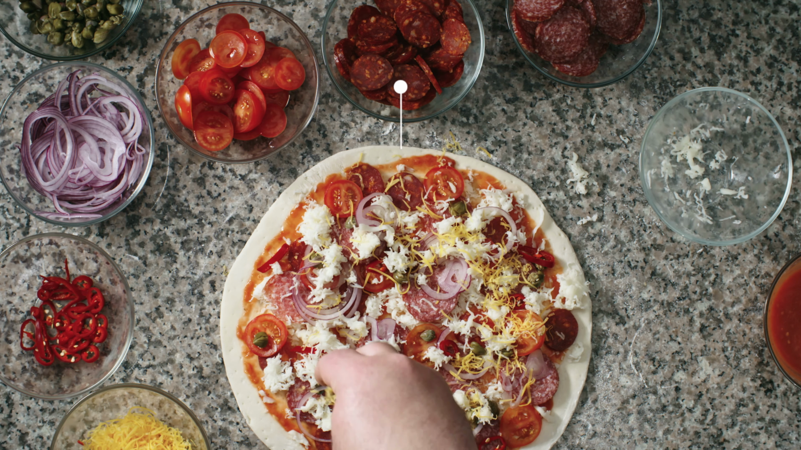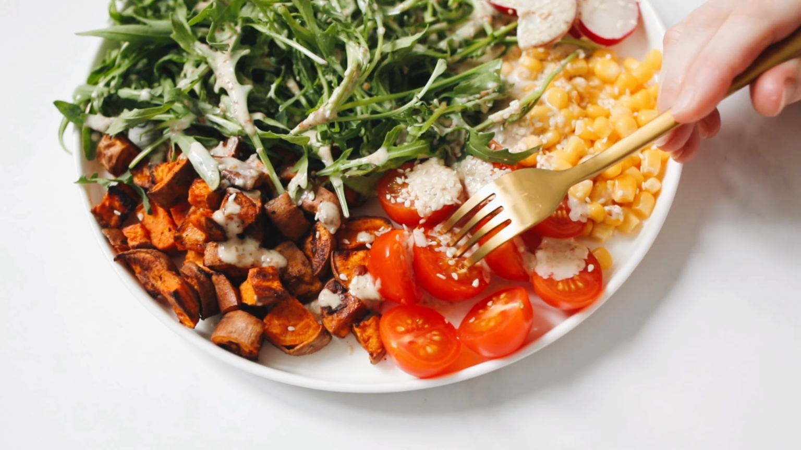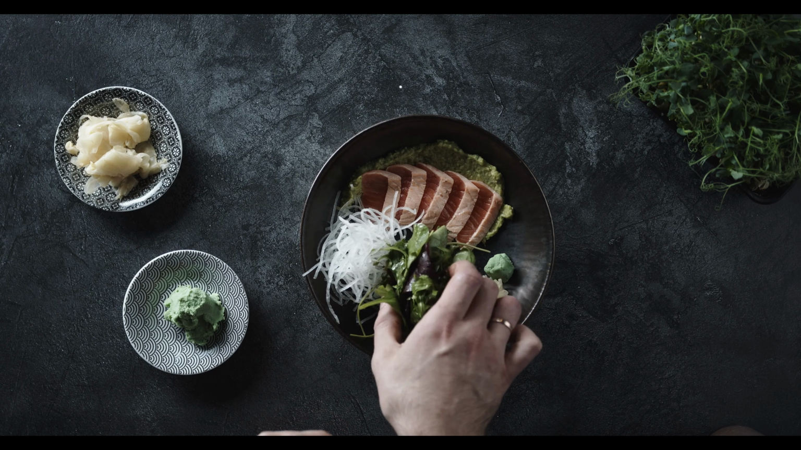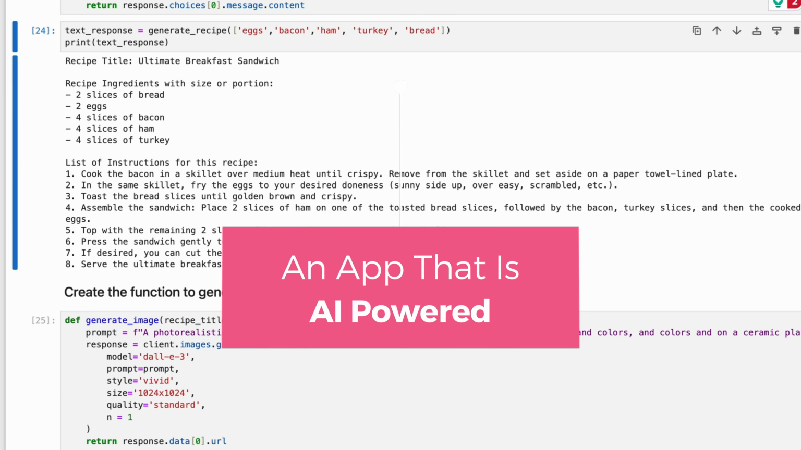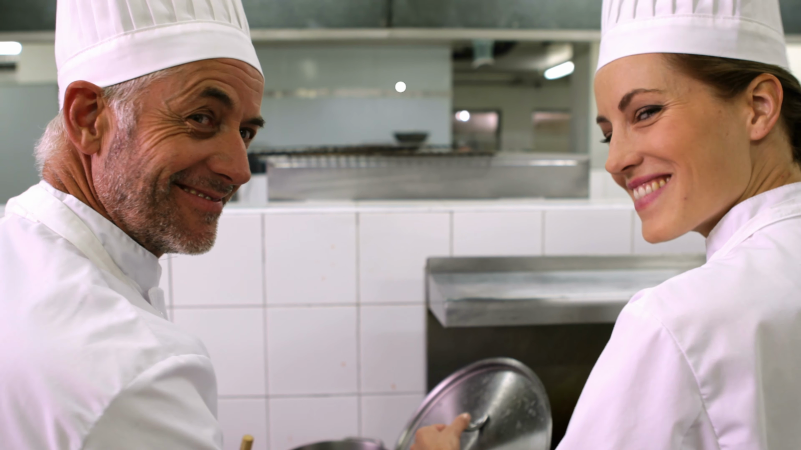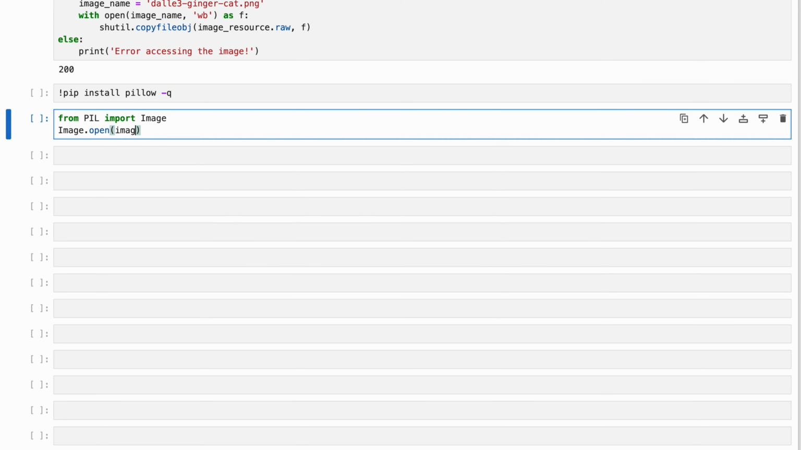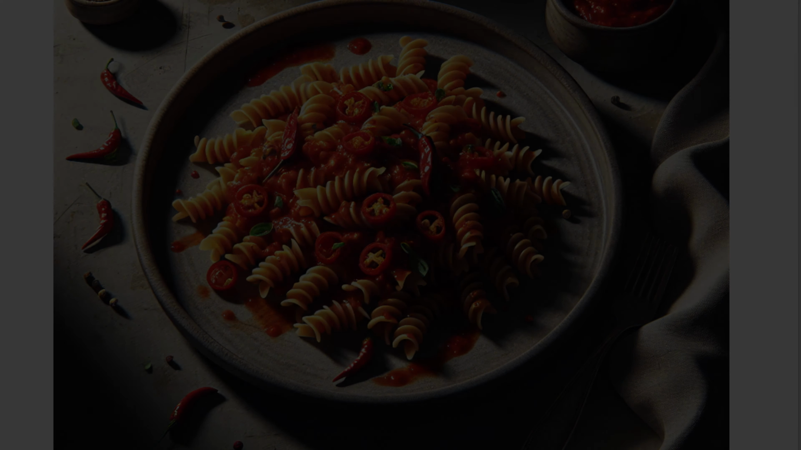Imagine having a recipe at your fingertips and a picture of the delicious result, all created by AI. Get ready to transform your kitchen with the power of OpenAI and DALL-E. In this tutorial, I will show you how to build your very own recipe and dish image generator.